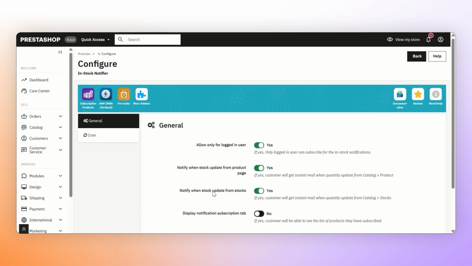Next, we have Notify when stock is updated from stocks. If the admin manages inventory from the Catalog Stock section and this option is enabled, the customer will receive an immediate email notification when the stock is updated from the stock section. This is especially useful for bulk inventory or warehouse-based stock management.